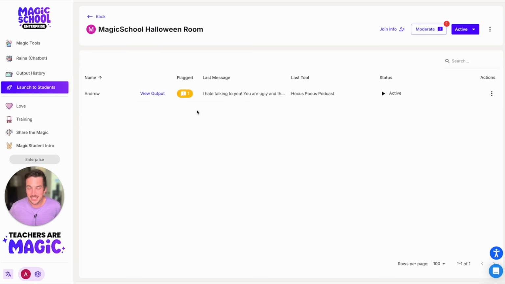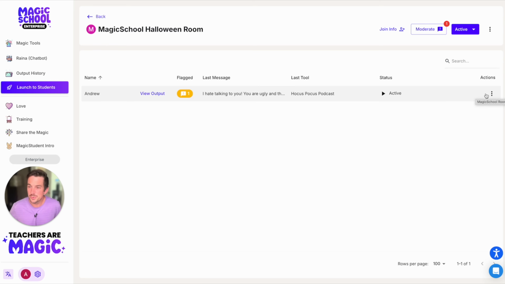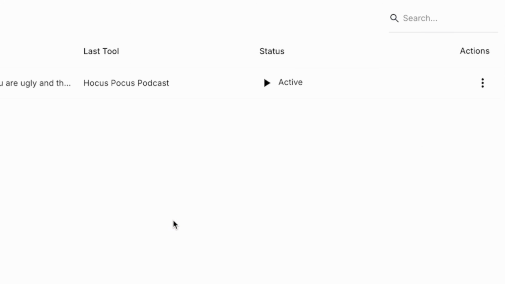Now, immediately on the teacher side, what you can see is that that conversation was flagged. So here, as you see, I can scroll down and see where that flag took place. We do give you action options where you can pause the room, lock the room, or you can even have the student removed if necessary.